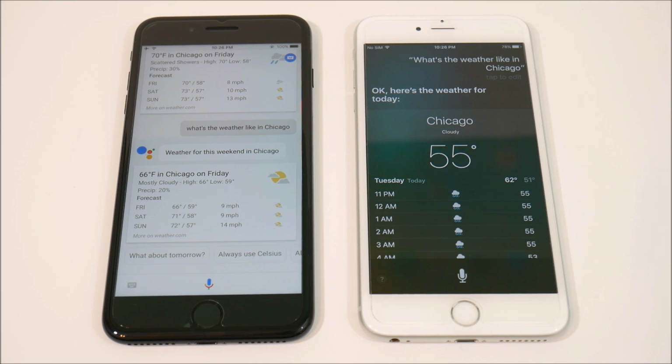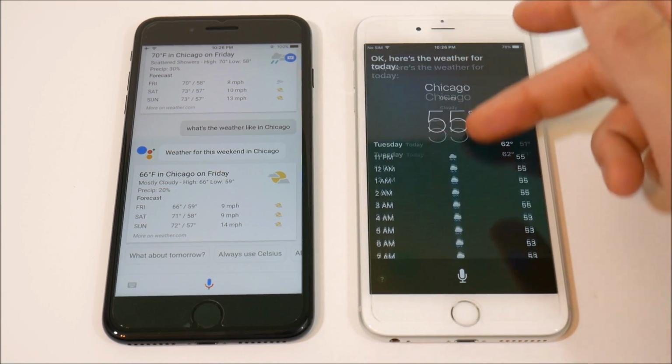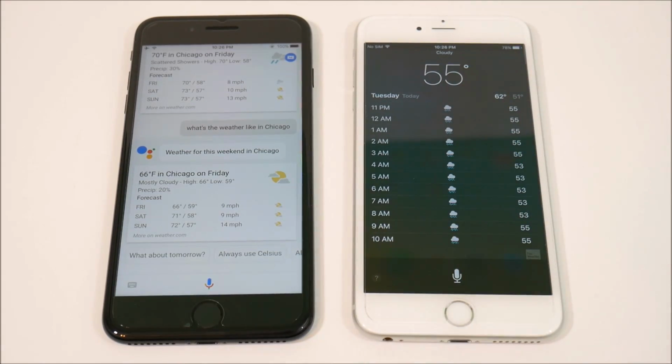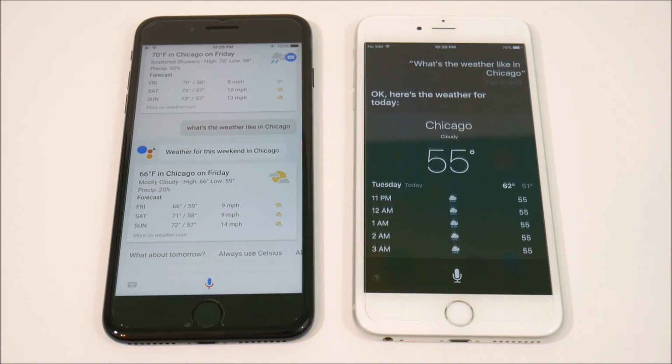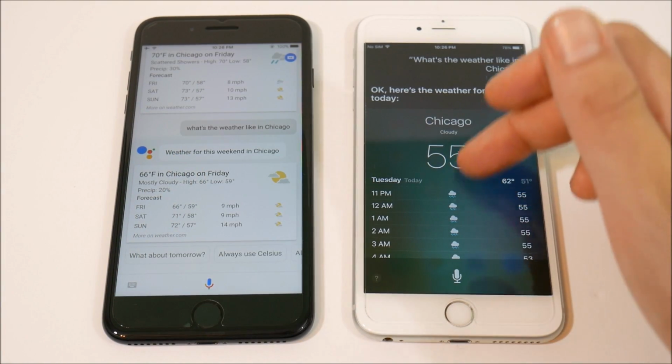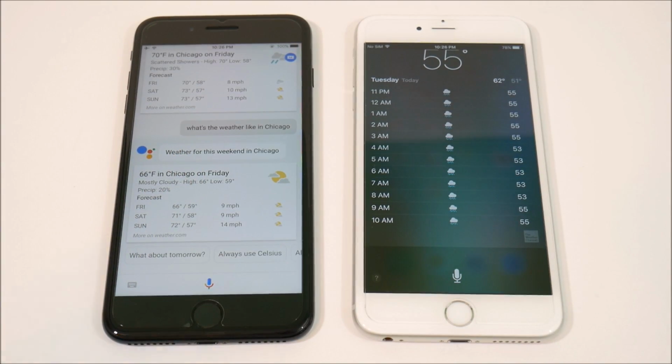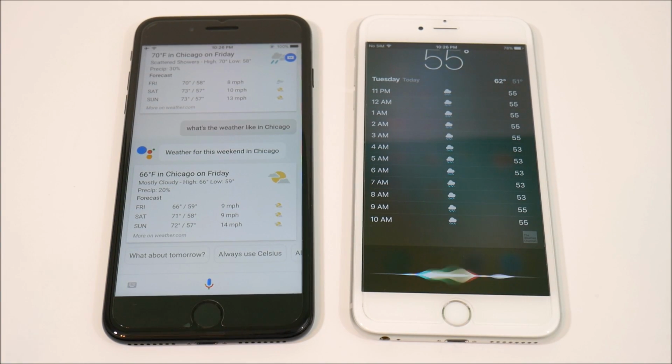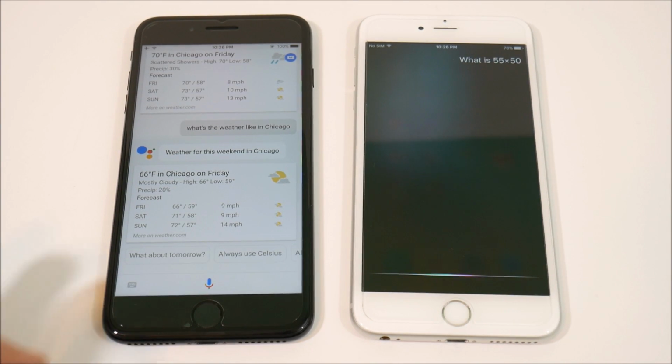So you can see that Google really talks to you just a bit more when it comes to even simple things like weather, whereas Siri just lays it out for you. This really depends on what you like. I kind of like how Siri lays out the hours, whereas Google gives you the days, and it gives you a mix of temperatures there. Siri is definitely, I think, a little bit better in some of these simple applications, but they both do these very well. Like, what is 55 times 55 million?